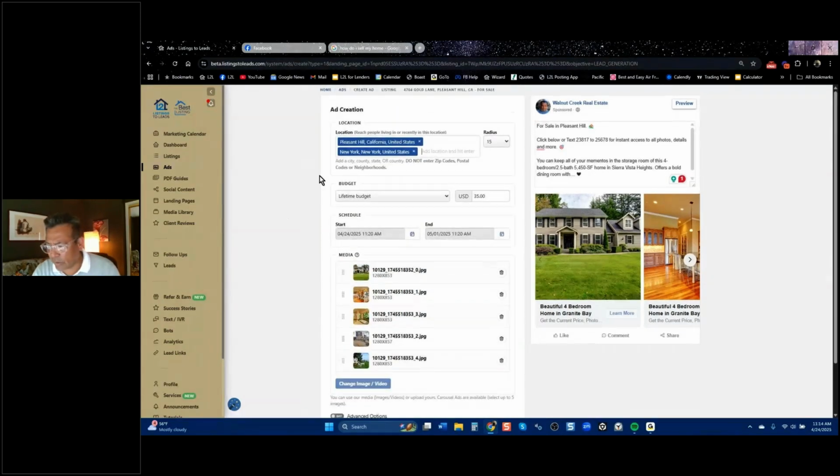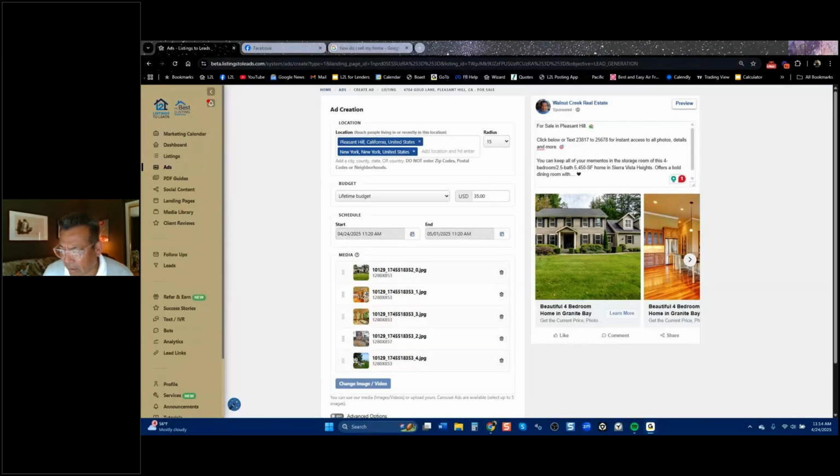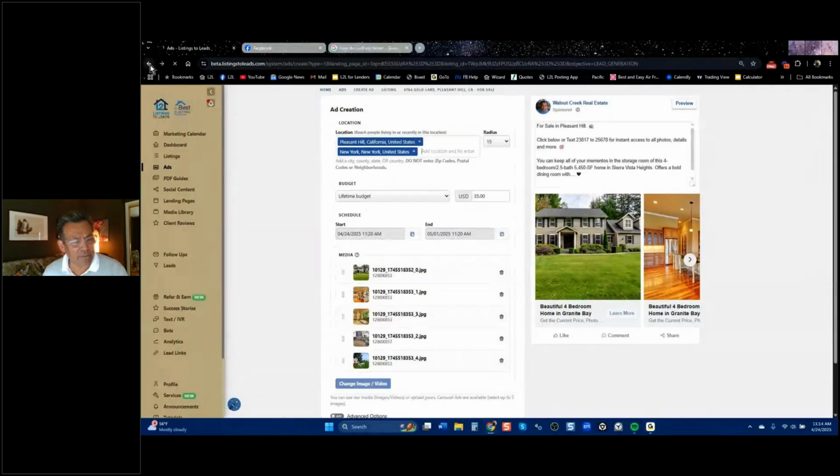Now, I see a question here. I also take the name of the ad, which defaults to the address of the property. Okay. Was there a question there, Neil? Because it doesn't look like a question. I also take the name of the ad, which defaults to the address of the property. Okay. That's what Neil does.